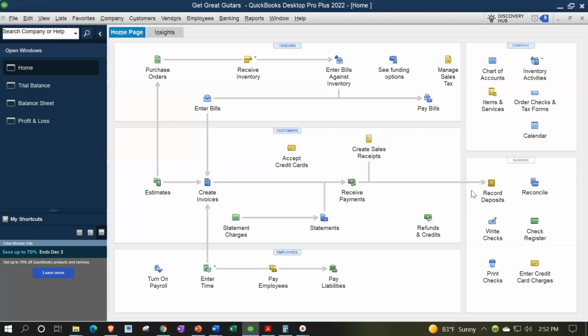But it's possible we get paid first by the customer before we do the work. So that would mean we'd have a backwards kind of process here. We'd have the receive payment before we invoiced the customer.